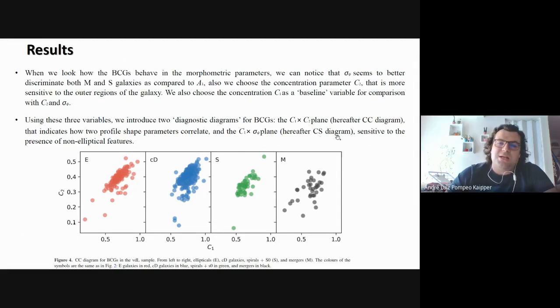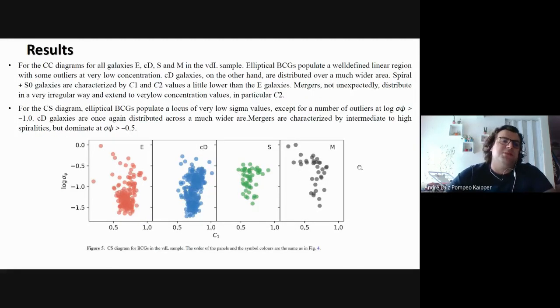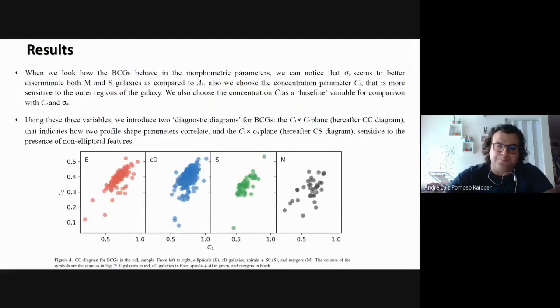And the other is the CS diagram that includes the C1 times the spirality plane. The CS diagram is sensitive to the presence of non-elliptical features. So about the CC diagram, we have here the elliptical galaxies, the CD galaxies that include the envelopes, the spiral galaxies, and the mergers that pass sometimes through fusion.